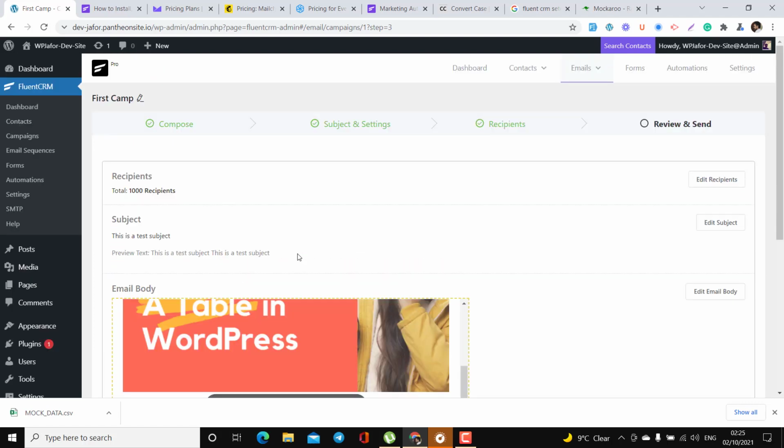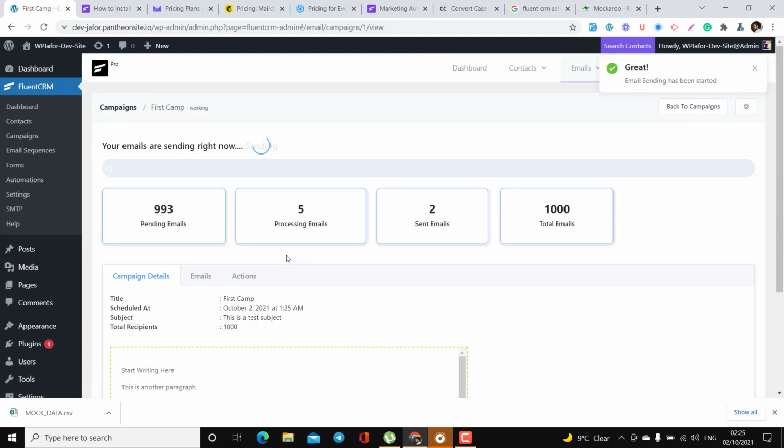And you will see the progress, how many emails are being sent currently. So 993 pending emails, 5 processing, 4 already sent, total 1000. And this is just awesome. You'll see live what's going on, how many emails are sent.